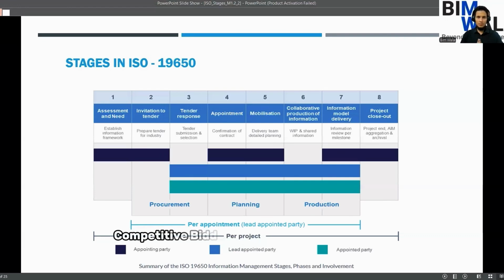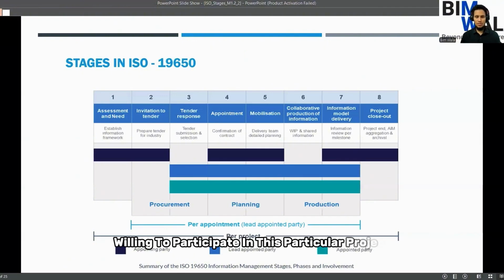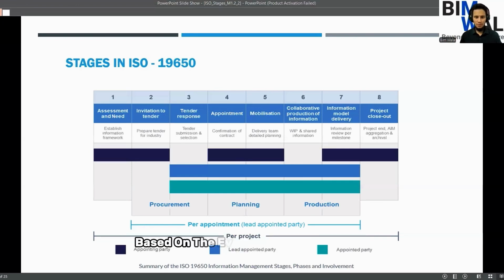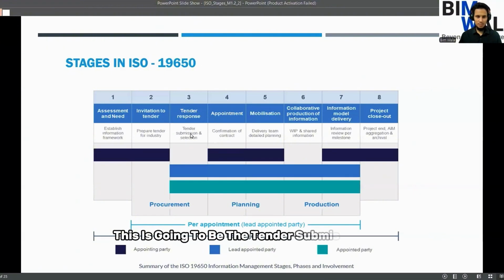So competitive bidders would go through the EIR document, and in response, they are going to prepare a pre-appointment BIM execution plan and submit it to the client as validation of their willingness to participate in this particular project. Subsequently, the client is going to evaluate all those bids and select the most competent bidder based on the evaluation. Now this is going to be the tender submission and selection.